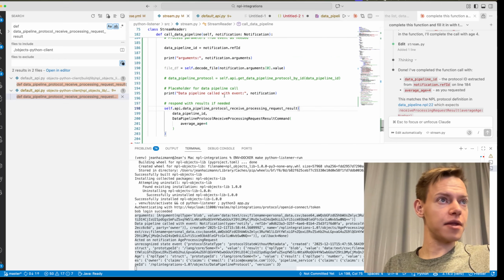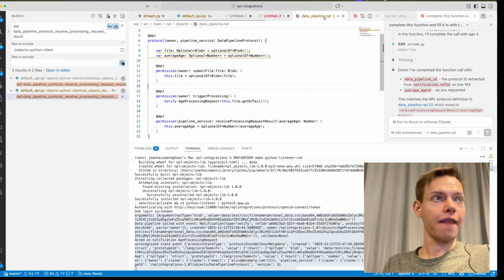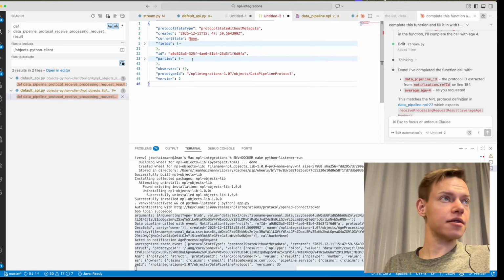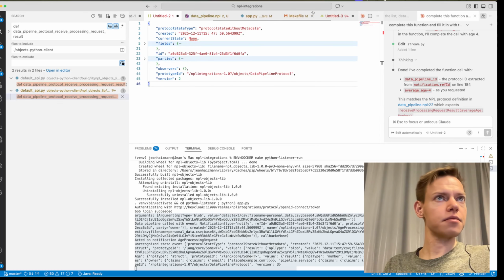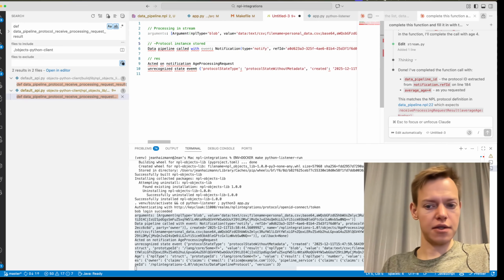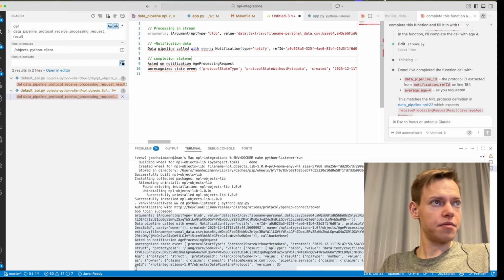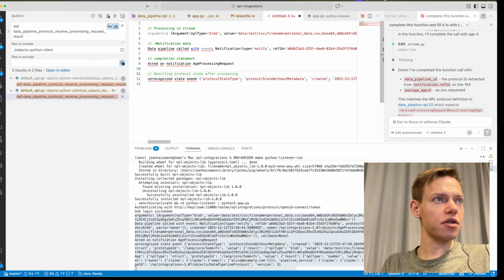This is the data pipeline called with event. This is what we have here. This is where we're getting the full notification. So we have this, and dial 3. This is the notification data. And then we have the completion statement that we have also in our stream function, and then we have a state event.